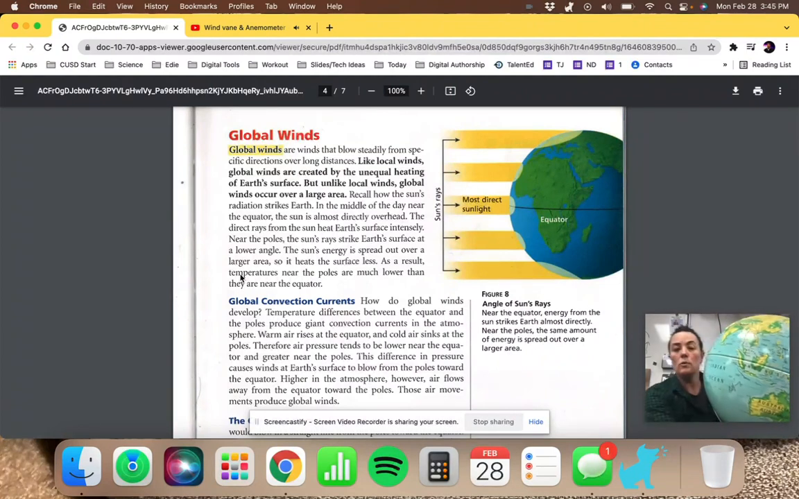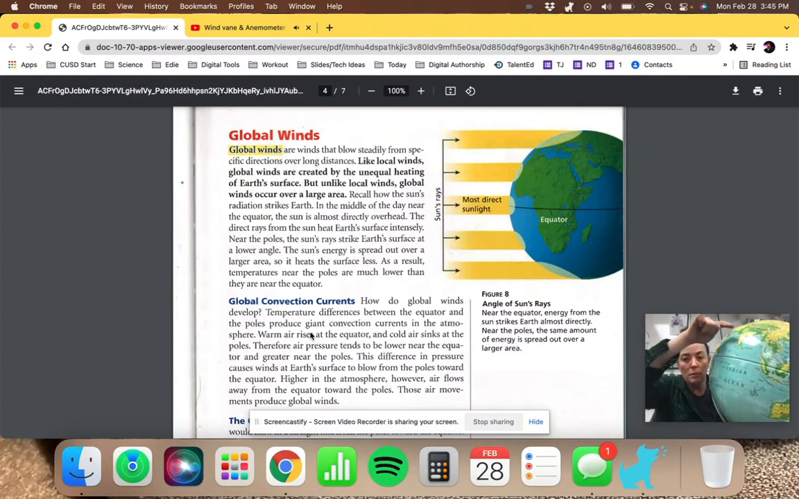Global convection currents. How do global winds develop? Well, temperature differences between the equator and the poles produce giant convection currents in the atmosphere. Local winds were smaller convection currents between the land and the sea, but global convection currents basically cover the globe. Warm air will rise at the equator and head towards the poles and sink there. Therefore, the air pressure tends to be lower near the equator because the air is rising, and greater at the poles where it's sinking.